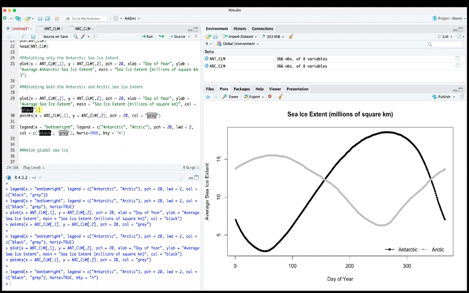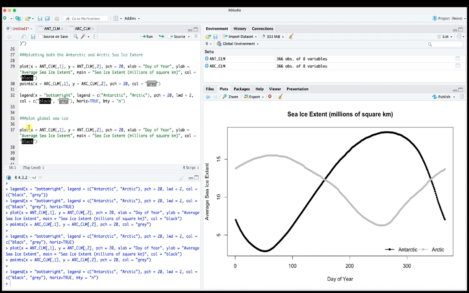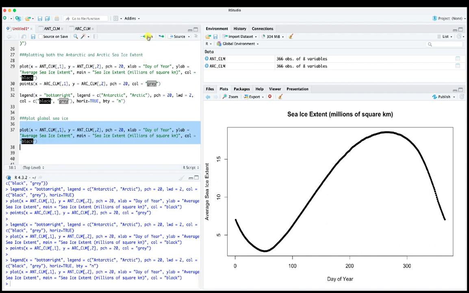And here's what we can do. We can just grab this guy. We're going to plot. If we go back to this, just make a new one. This is going to be average sea ice extent. Let's just call this average global sea ice extent. And we're plotting Antarctic Climatology 1, Antarctic Climatology 2. But of course, we can just add the Arctic climatology. Right, so we're just adding these two values together.